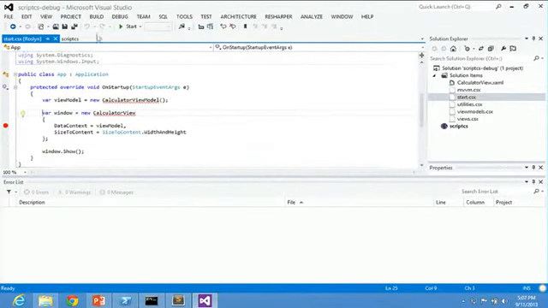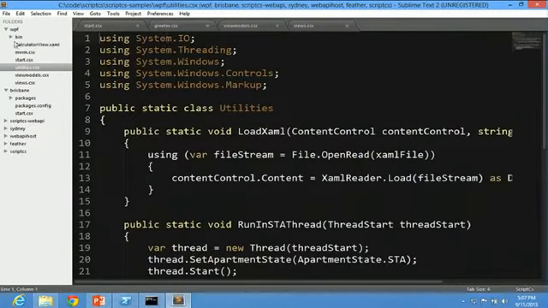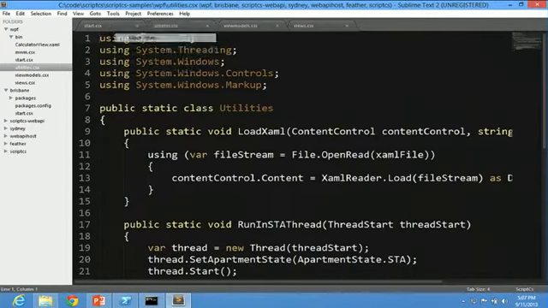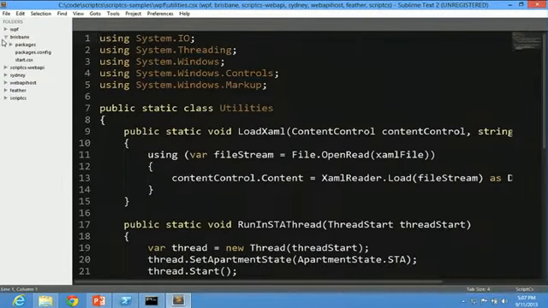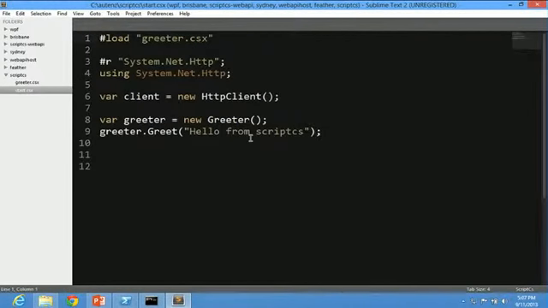So we'll close out Visual Studio. Bye, Visual Studio. There we go. So what I'm going to do is get rid of this, because I don't need this anymore.